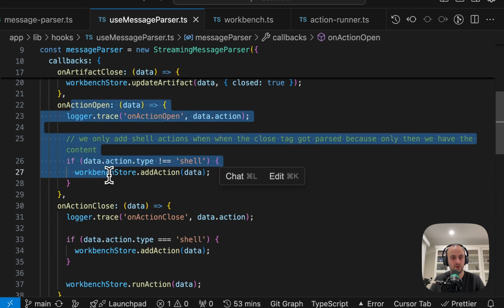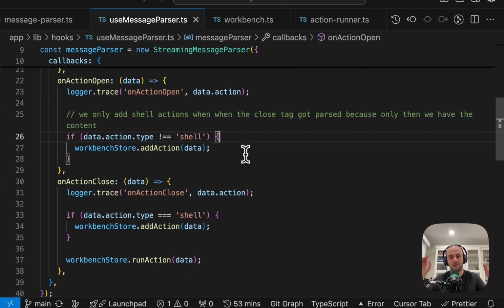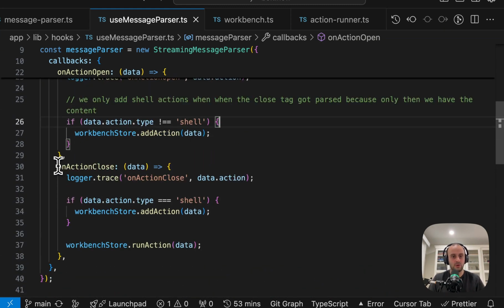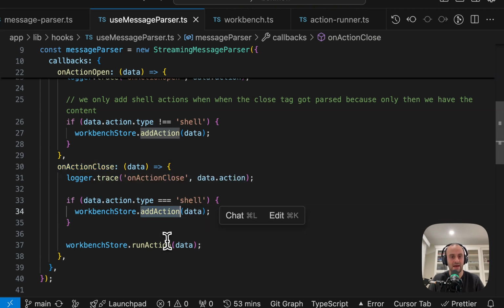Now when actions are opened, what we'll do is add action, but not if it's a shell type of action because we need the command to be fully complete before we can run a shell command. We can't do like np and run that. It has to be npm install, the full command, for it to work. But here you can see we do run it when we do on action close. So if it's sort of type shell, now we can add the full action. And then also now that it's closing, we can run the action.